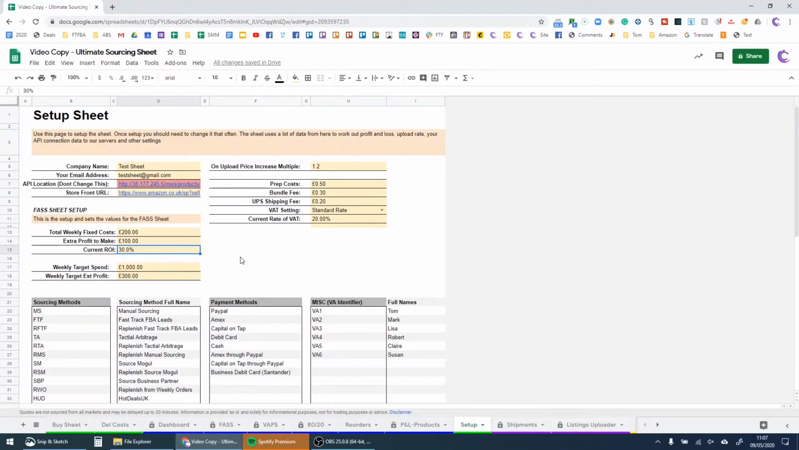So 30% ROI, and then what it's going to do is generate a weekly spend target for you, and a weekly estimated profit target. So this is how much estimated profit you need to generate every single week in your purchases, and also how much money you need to spend on stock every week to generate that estimated profit.